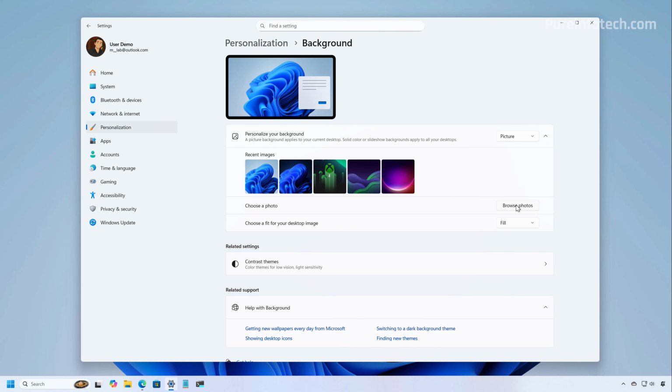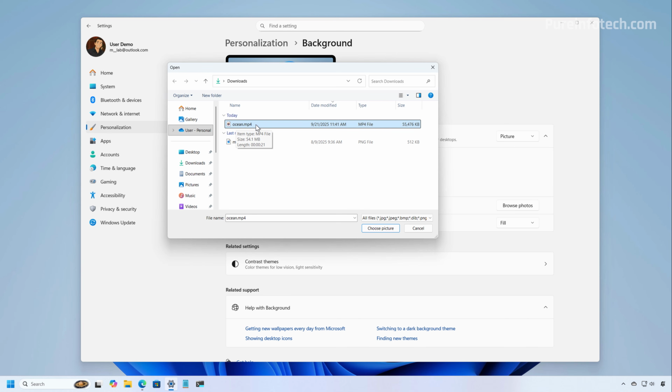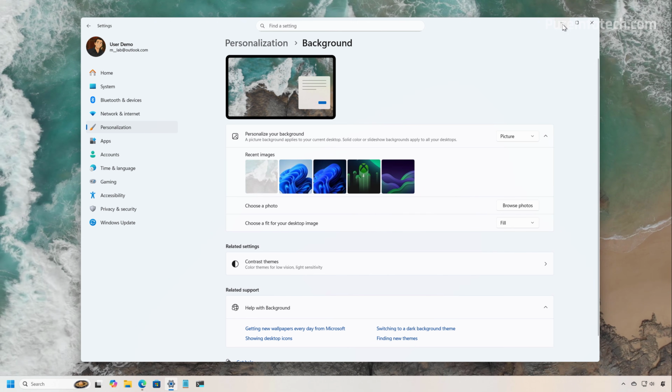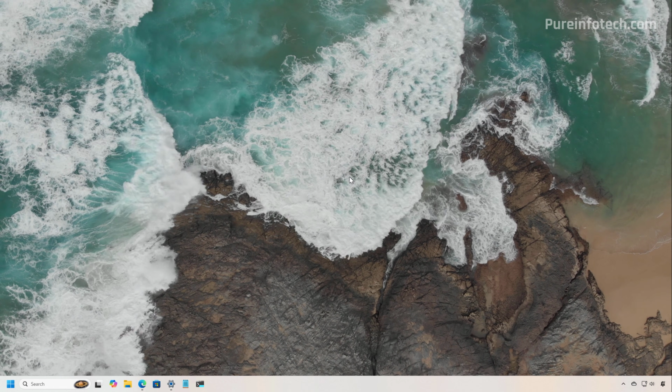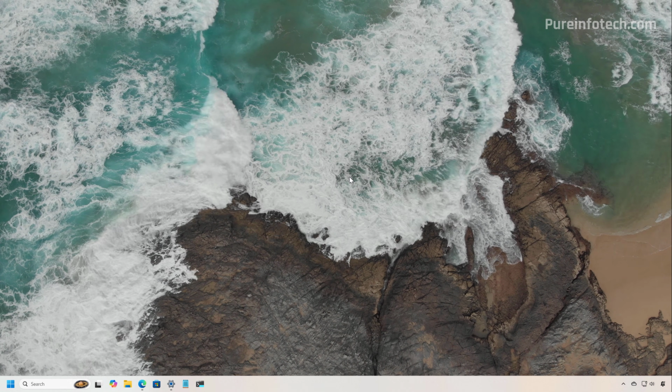So to set a live wallpaper on your computer, you just need to select the picture option, and then you just need to select the live wallpaper file, which in this case, it can be an MP4 file. So right here, if I click the browse button, here I have one MP4 file that is actually a live wallpaper, and then we just need to click the choose picture. And as you can see, now the wallpaper is set into the background.